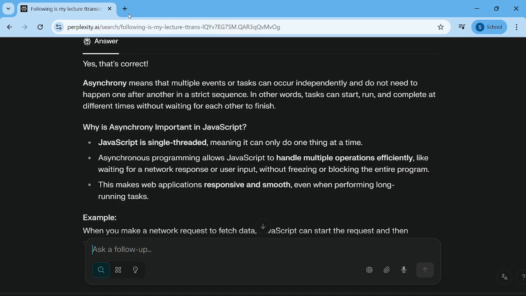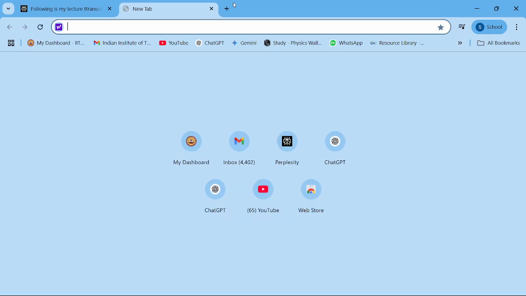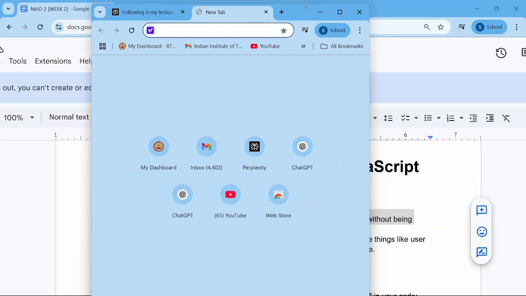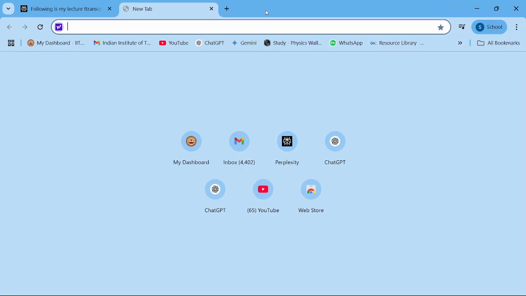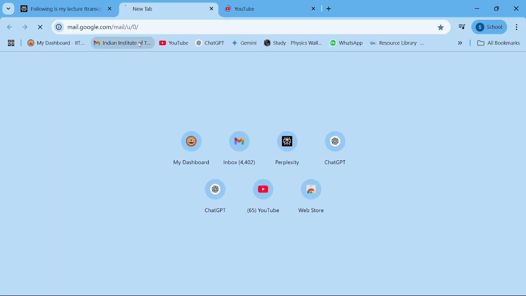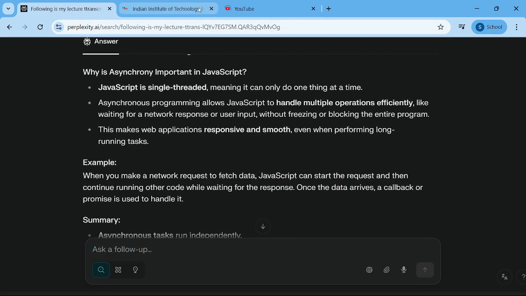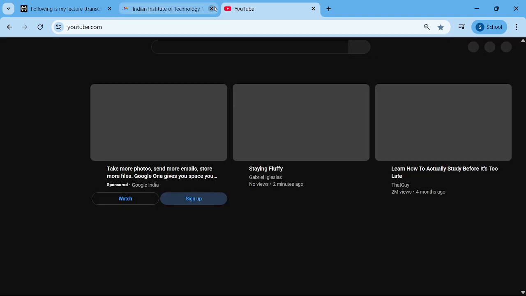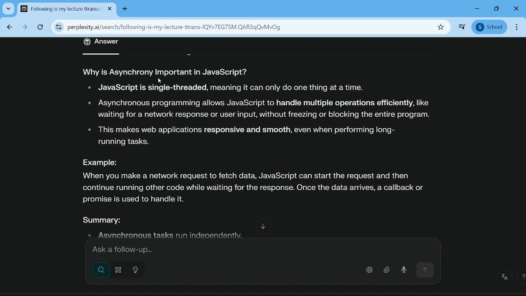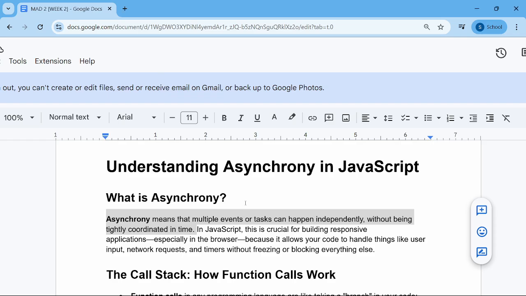Basically, it means that I have multiple browsers open. Let me open YouTube in one, let me open email in another, and every one of them can work independently without worrying whether the other one is executed or not, right? So let me close this and this. Still there's no effect on the main program.